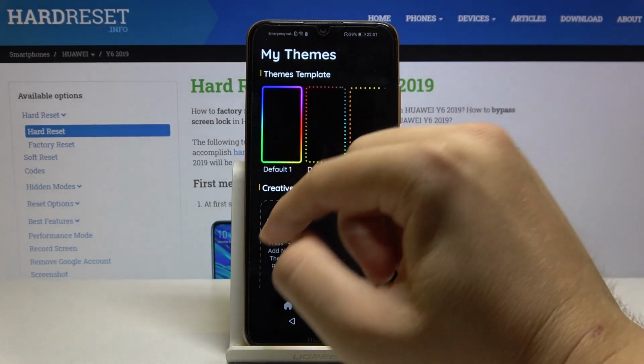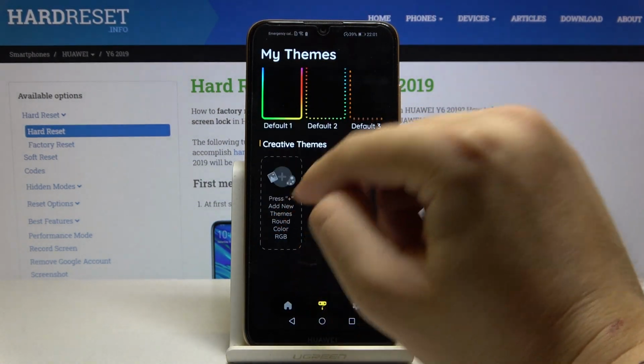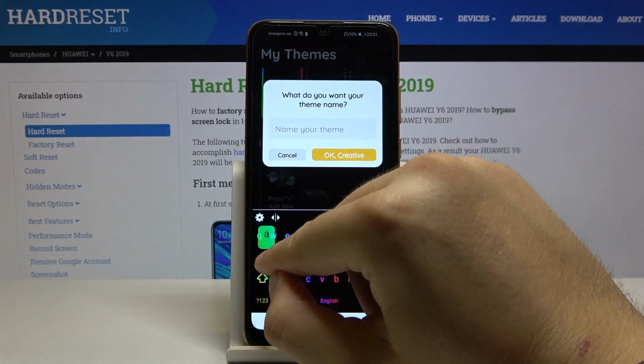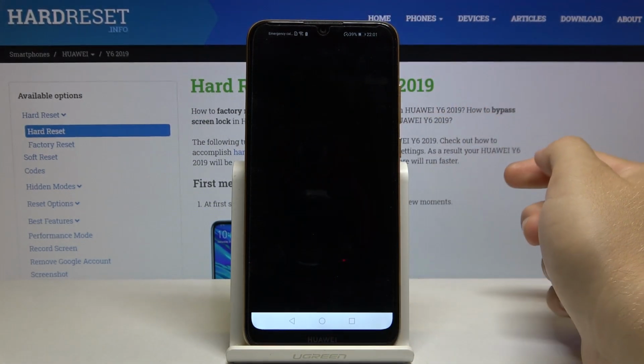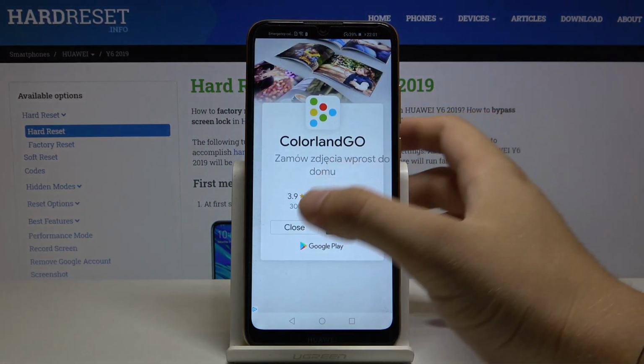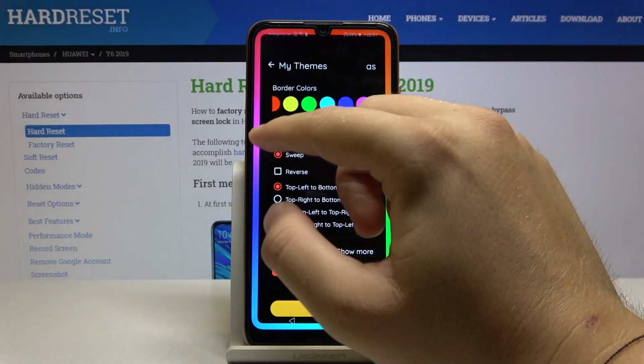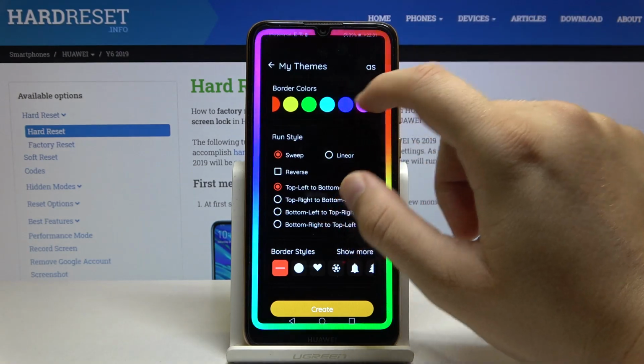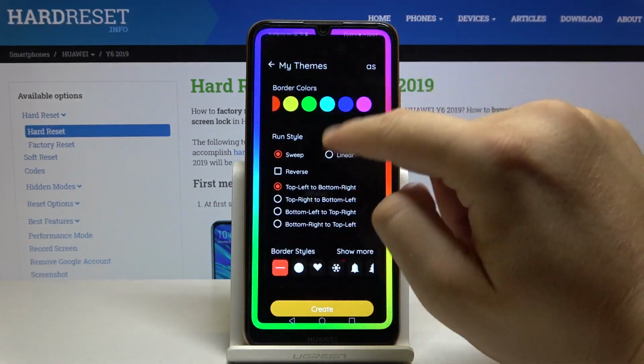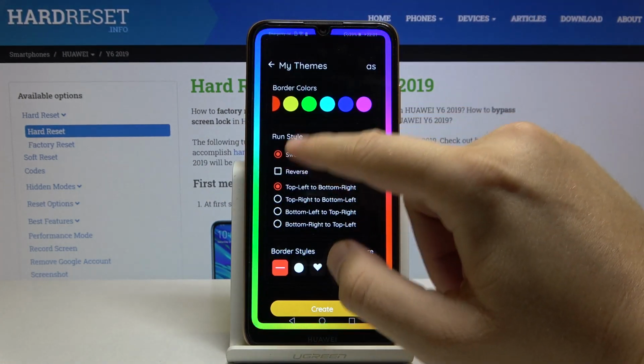And right now we have to create the theme. So click here, name your theme, click OK, create, close the ad, and right now there's all the stuff that we can set up. At first, you've got here all of the border colors that are right here. You can choose the style.